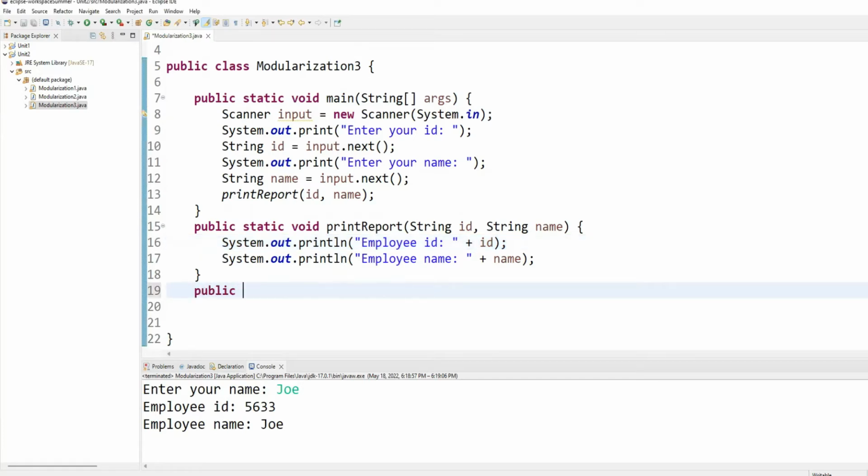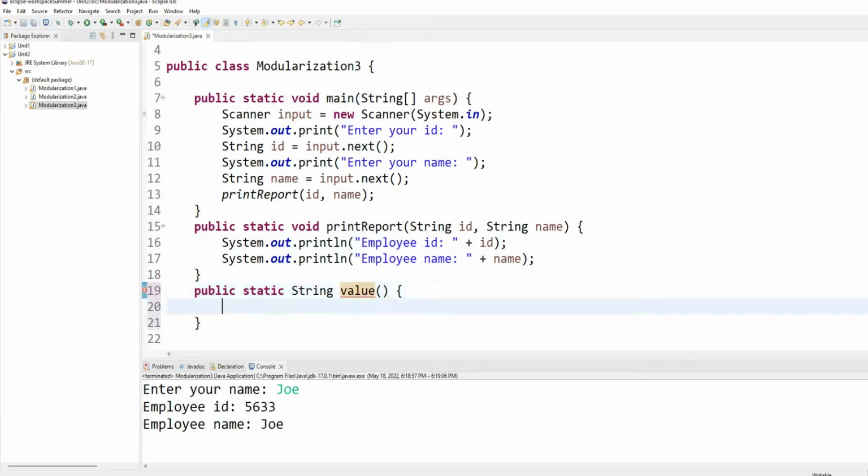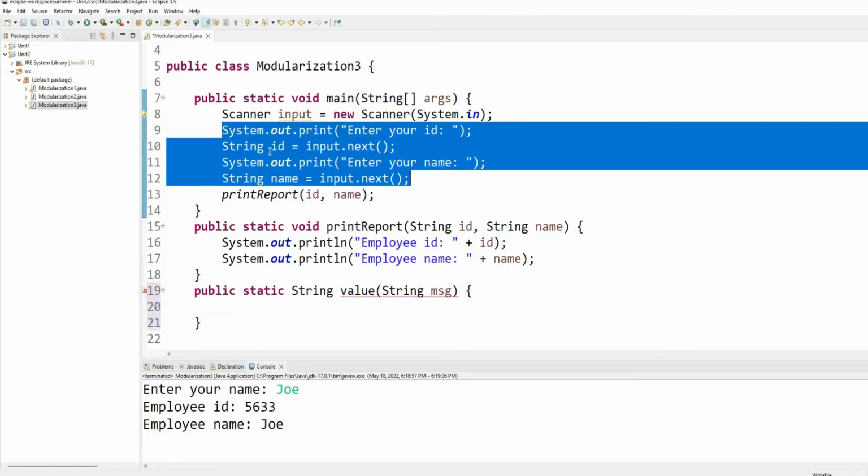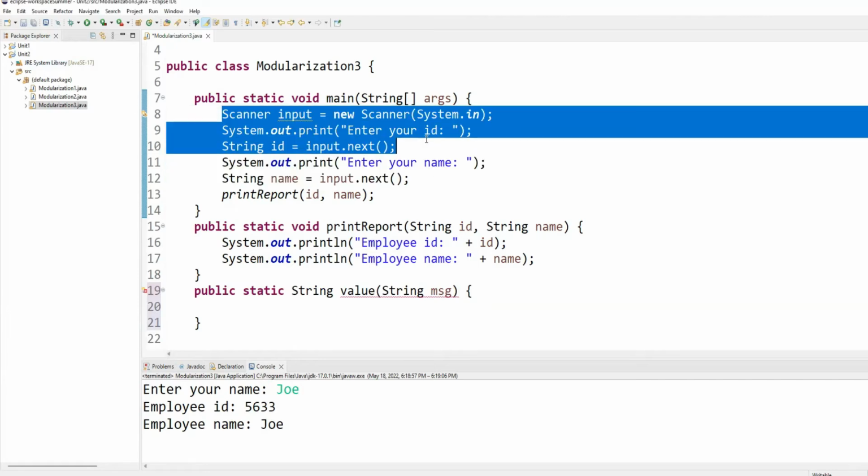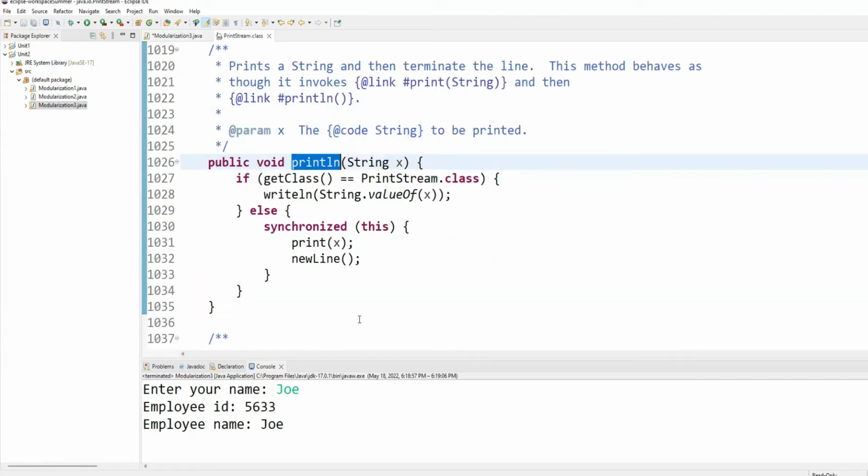Now, to make things slightly better, I will create a value returning function, which will be of type string. The whole idea of this function will be to receive a message, give that message to the user, and then return a value back to the caller. So what we are doing is we want this job of accepting a value from the user to be done by this function. So I'll just copy these 3 lines and paste them.